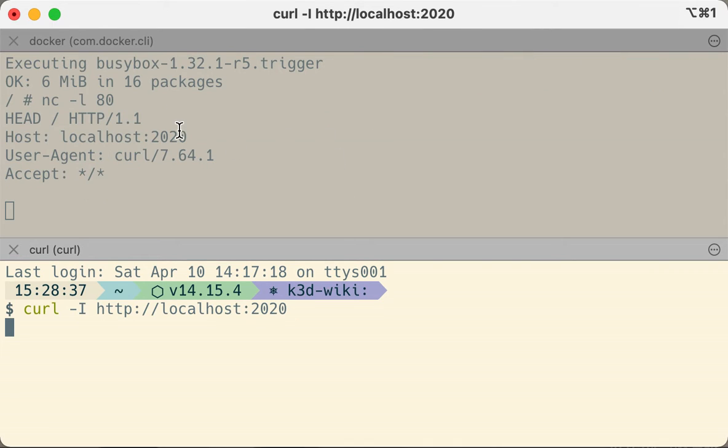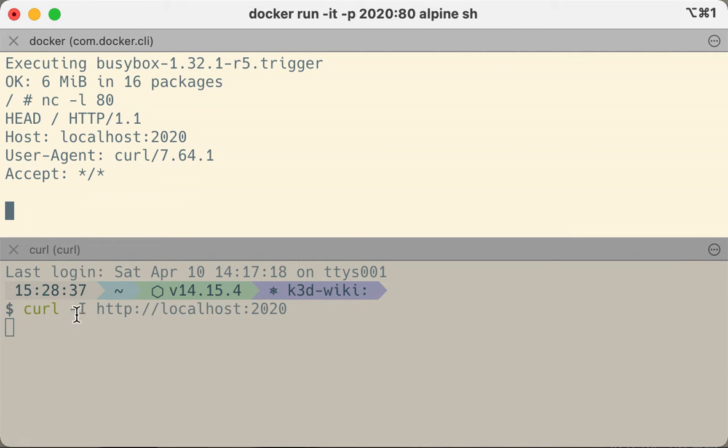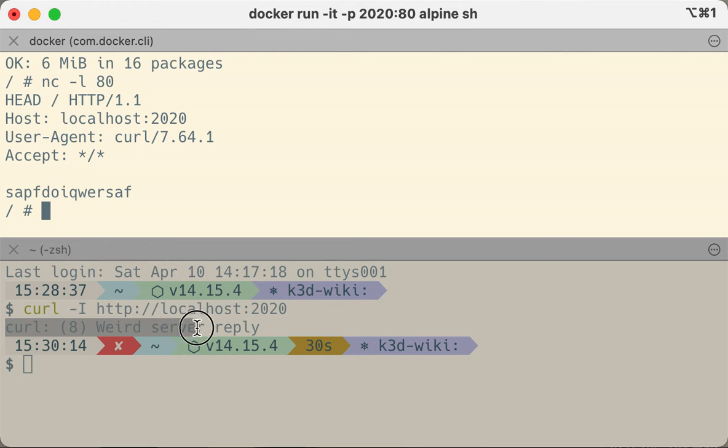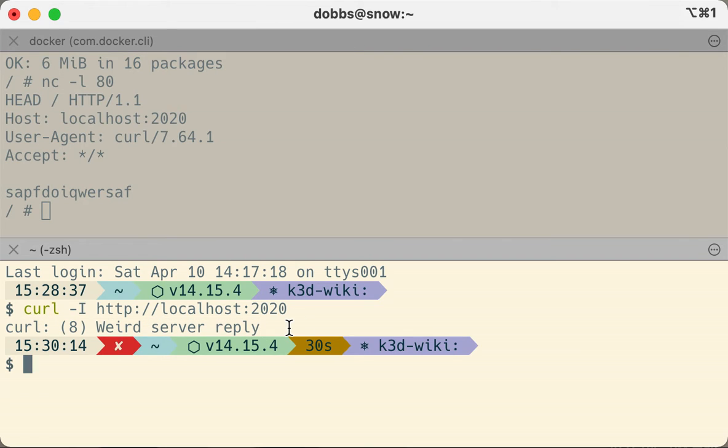And what we can see is that inside the container, I've gotten the request from curl. So it's asking for the head at root, and it's saying, hey, the host I tried to contact is named localhost at 2020. It's telling me who it is: I'm a curl agent, and I'll take back anything you give me. So what I'm going to do is reply, and I'll just reply with garbage. And sure enough, curl says, hey, that was a weird reply from the server.